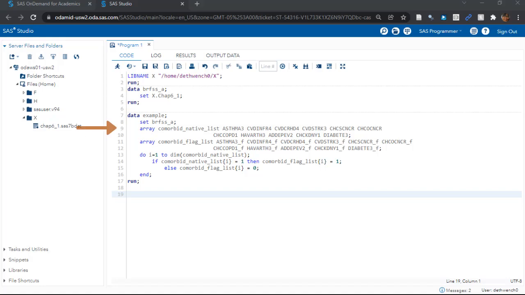The first array, comorbid_native_list, is the list of native variables in the BRFSS dataset that I'm going to use as criteria for setting the flags. So the first one, asthma3, has the answer to a question about whether the respondent has asthma or not. It is coded 1 for yes, 2 for no, and there are some other values like 9 for don't know and 7 for refused, and I think there are also some blanks. The first variable that is listed in the second array below in the flag list, asthma3_f, that variable doesn't exist yet.